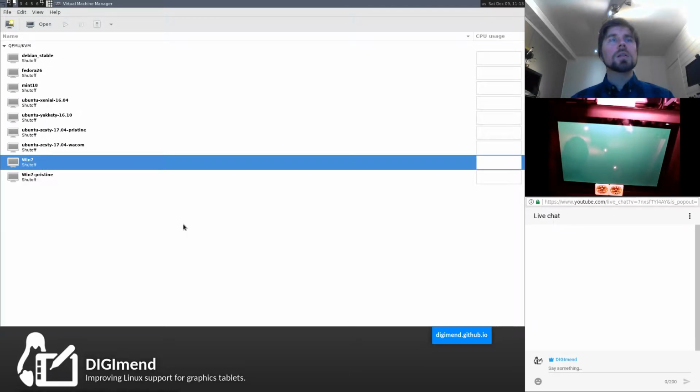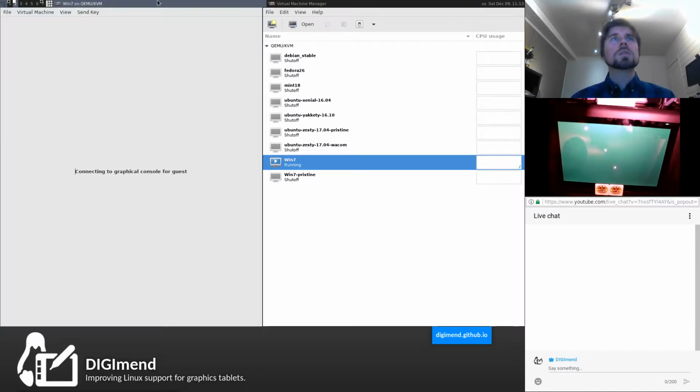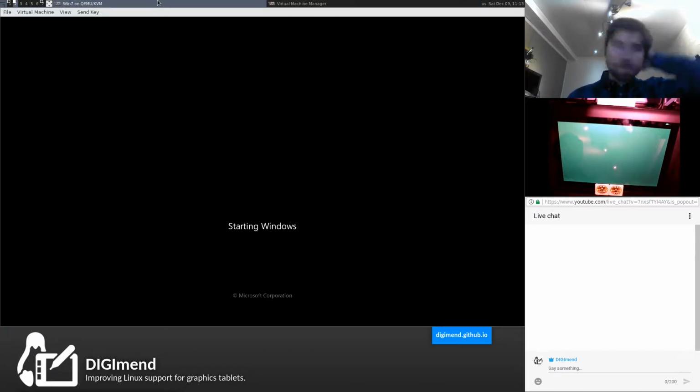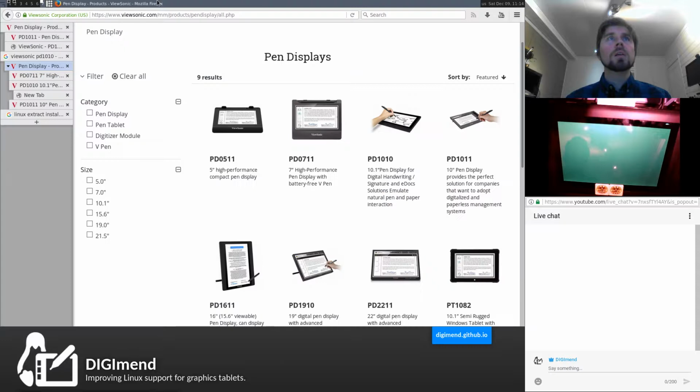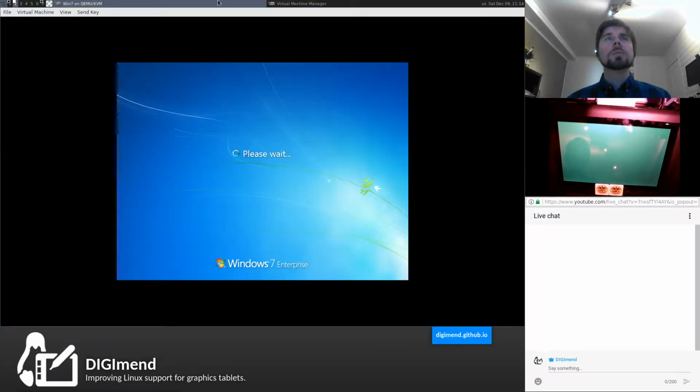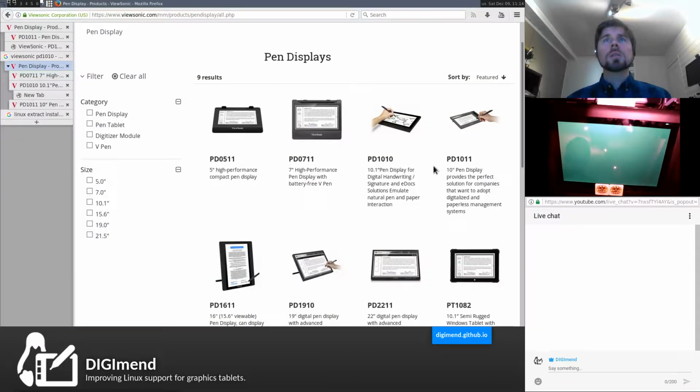Let's run my image of Windows 7. It's a free image which is provided for testing in Internet Explorer. It's good enough for testing the drivers. So it should be either this or this.